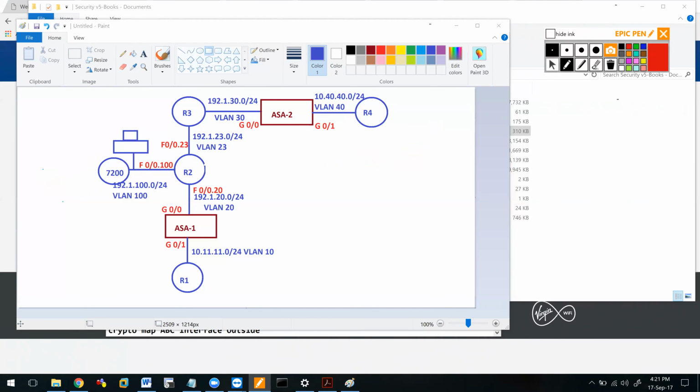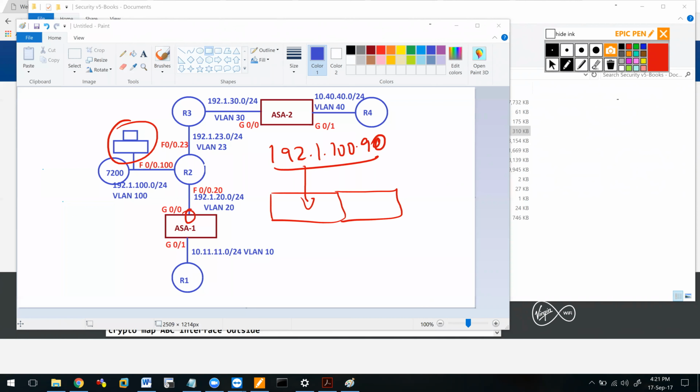In this type of setup, what's going to happen is this PC, which has an IP address of, let's say, 192.1.100.90, this is a public address, he's going to establish an HTTP packet, which will have a source of this address, and a destination will be 192.1.20.x. Inside the HTTP header, he's saying that he wants to access R1. But that request will be inside the packet itself.